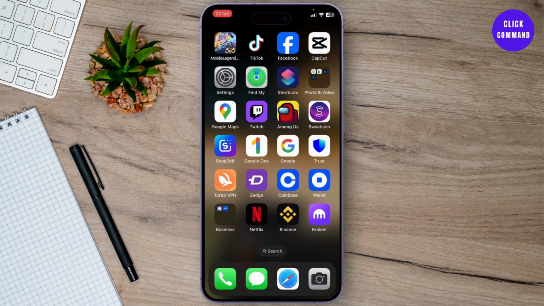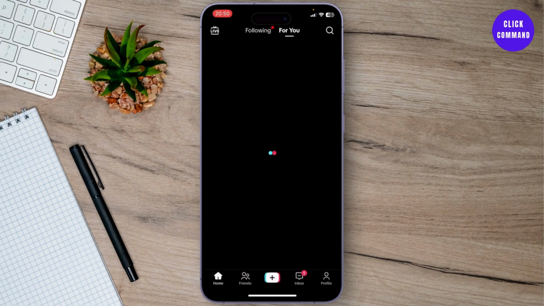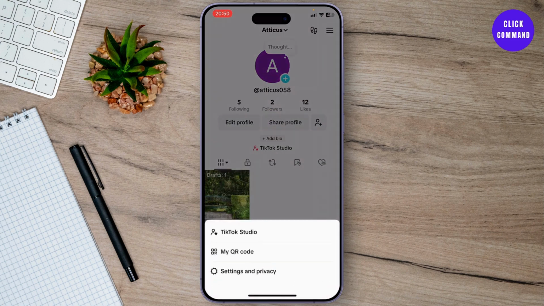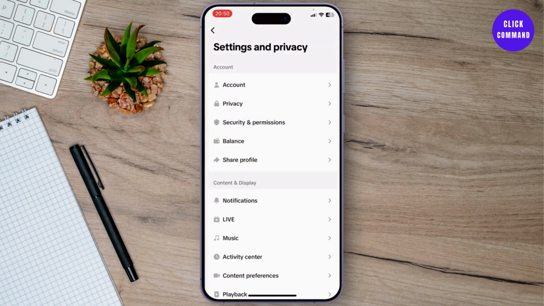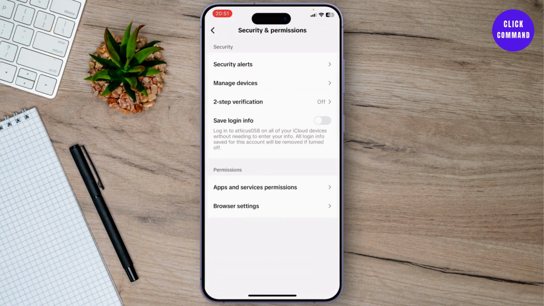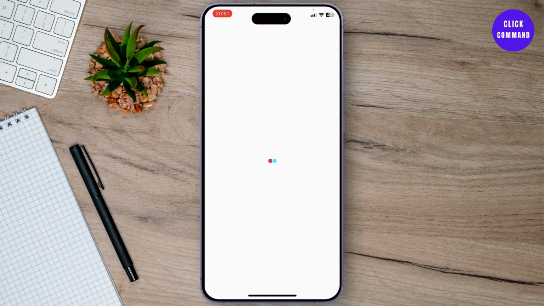Now, let's get started. The first step is opening up your TikTok. After you've opened it, go to your profile on the bottom right. Then tap the three lines on the top right, and go to Settings and privacy. After you tap on it, you will see, under the Account section, Security and permissions. Just tap on Security and permissions. There, on the second option, you will see Manage devices. Tap on Manage devices.